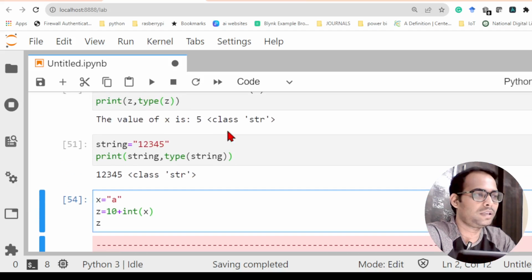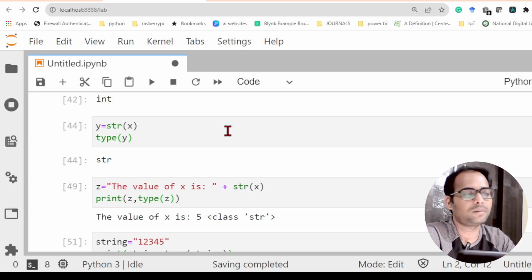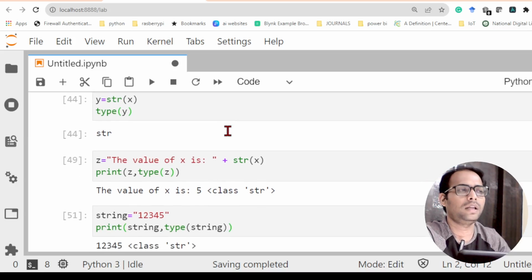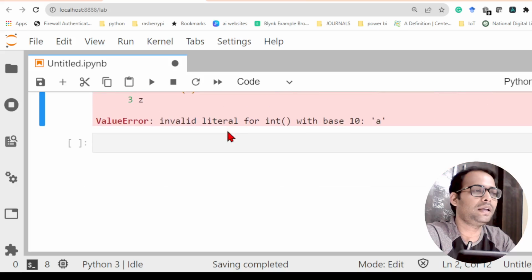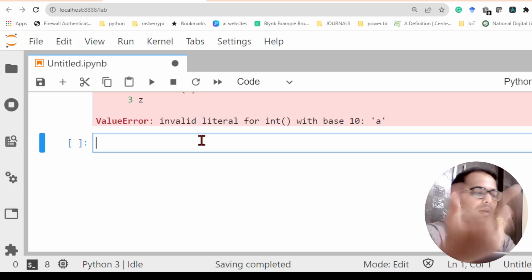Very simple thing. One is implicit type conversion, another is explicit type conversion. In explicit type conversion, we can do the conversion on our own, or else Python will do it automatically if it is possible. So here let me take another example where we take some input from the user, and see what happens there.